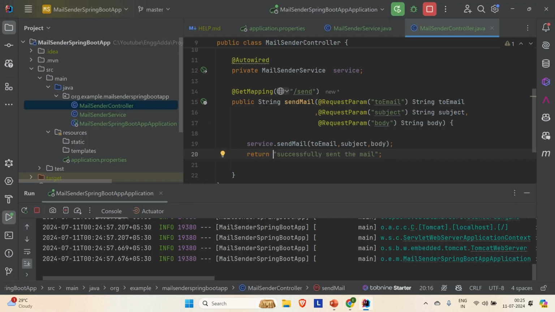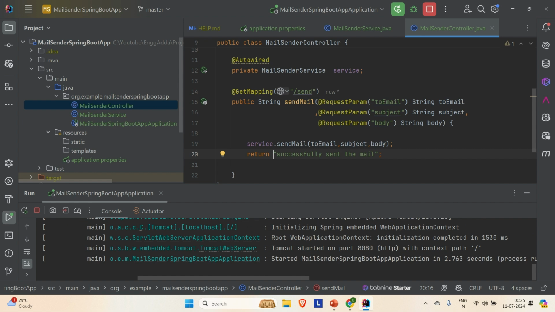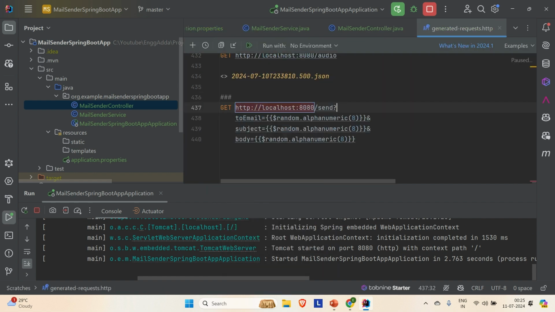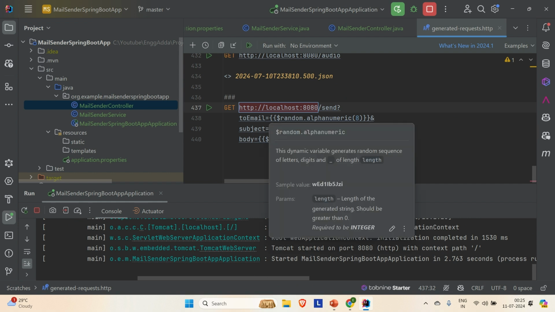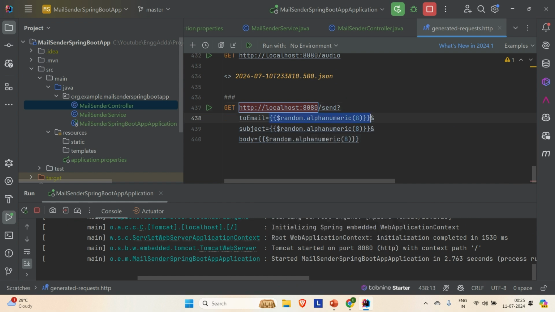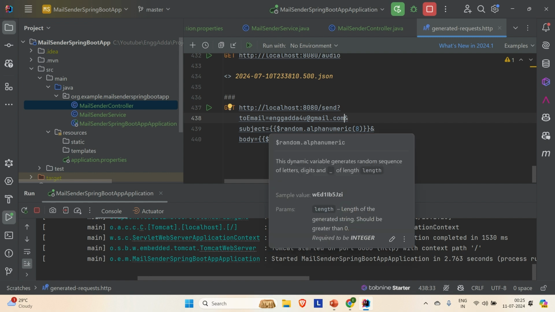So we are good. Our application is up and running on port number 8080. And now if I go to this API, here you'll find that we need to pass this toEmail to which you want to send the mail. So I'm just going to pass this as engineeringadda4u@gmail.com. This is my mail where you can send your queries as well. Okay, so we are good.